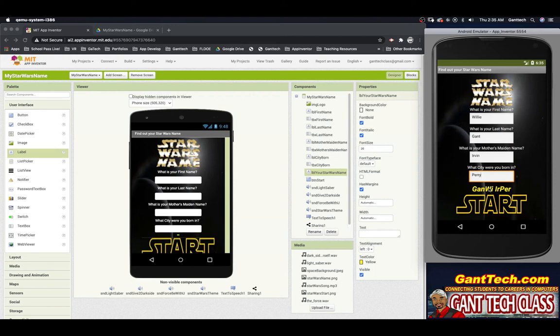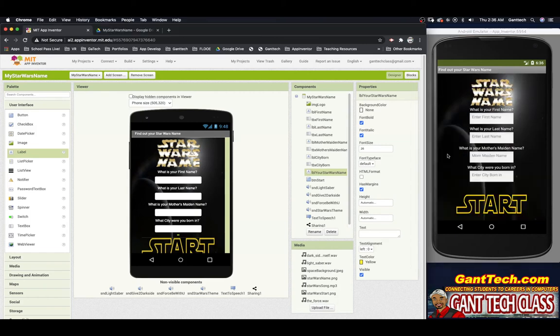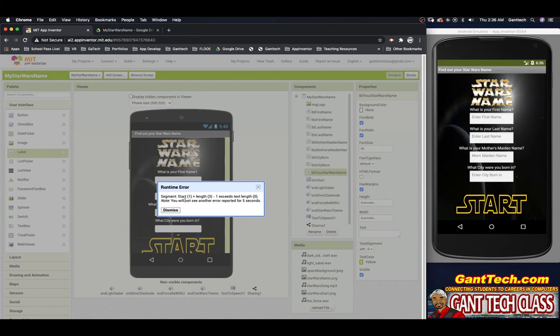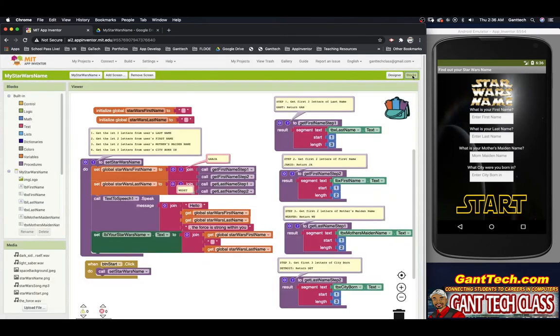Sometimes your app will work, but you have to think about times that might break. These are called runtime errors. For example, we just came to this page. Should this work if I press start? You can see it gives me an error: segment start one, get three exceeds the length of the text. So let's dismiss that. Let's look at what this is saying. Let's do this again.